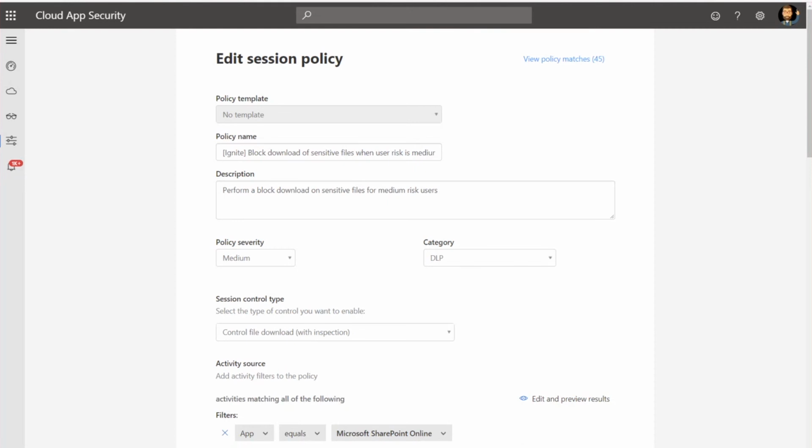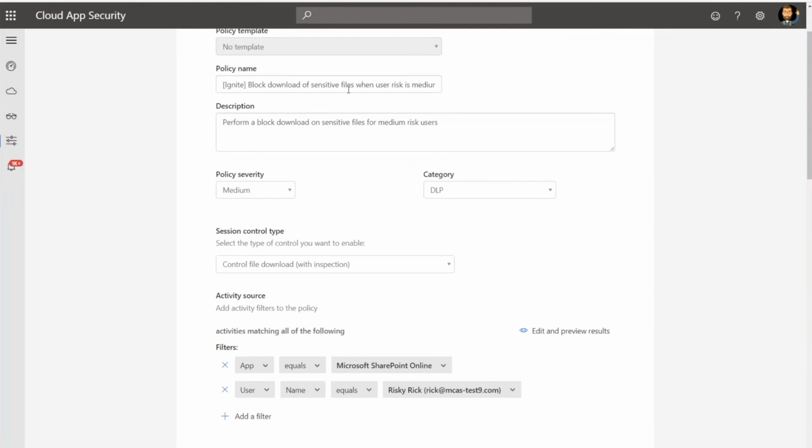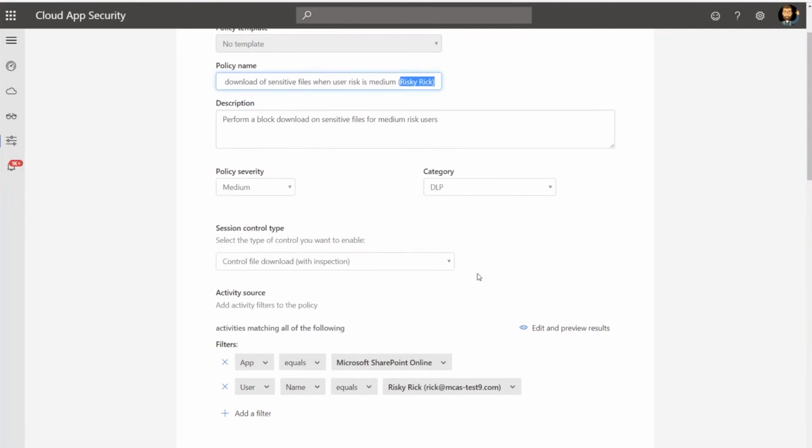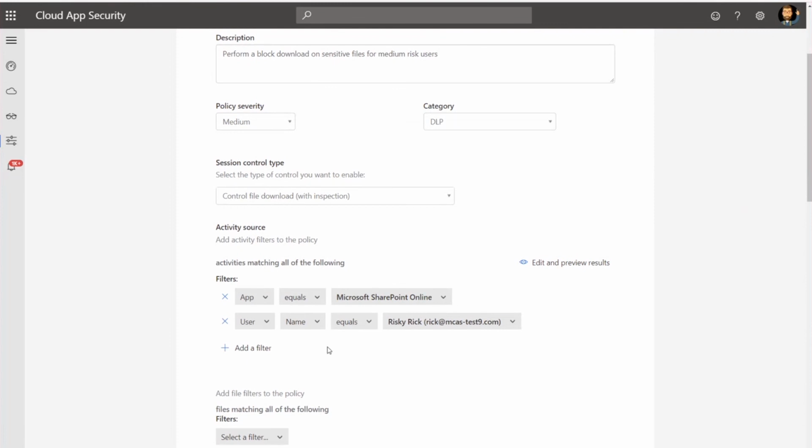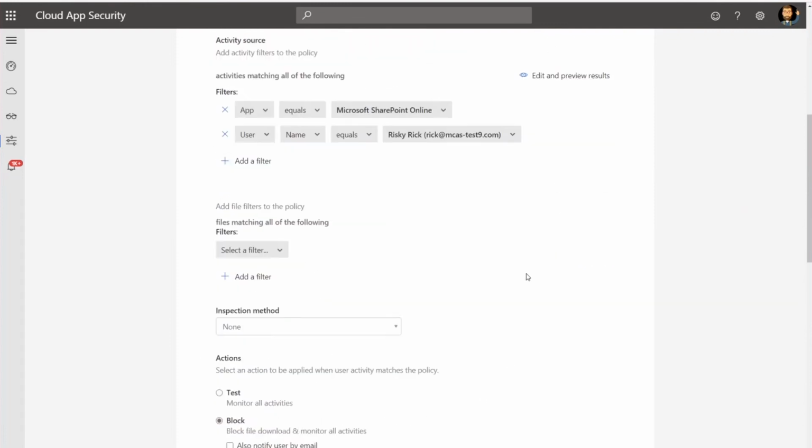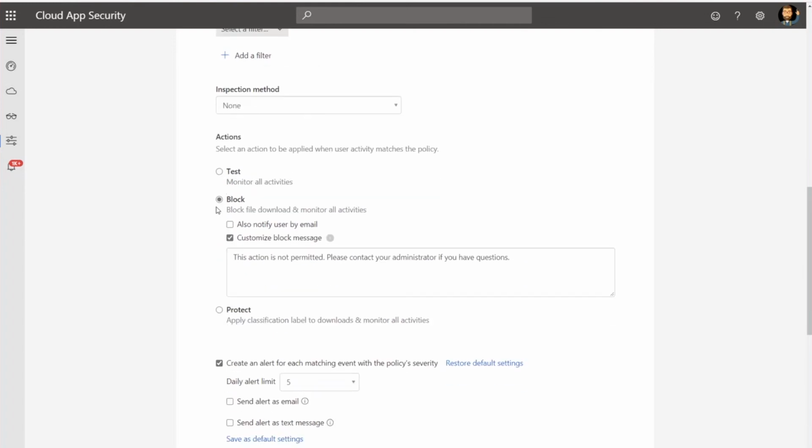And so I've pivoted to the session policy that's configured in the Cloud App Security portal, where I'm blocking download of sensitive file when the user is in medium, specifically for the case of Risky Rick. I can select an application filter, username, and a plethora of different filters here. And as I scroll down, I can select different actions such as test, block, or protect. In this case, I am going to block and provide a customized message saying the action is not permitted, and to have Rick contact his administrator if he has any questions.